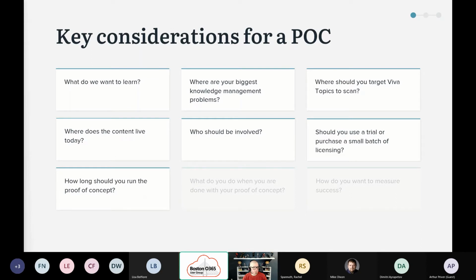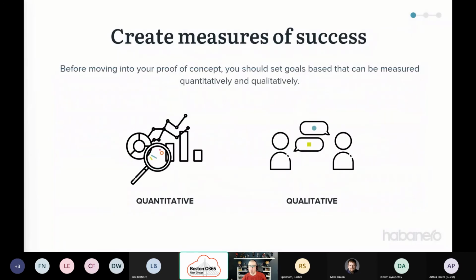How long should you run the proof of concept for? What do you plan to do once you're done with the proof of concept? Are we going to take this further? Are we going to keep using it? Or are we going to go back to our old knowledge management strategy? And then how do you want to measure success? So the big thing that we talk about first is creating measures of success.